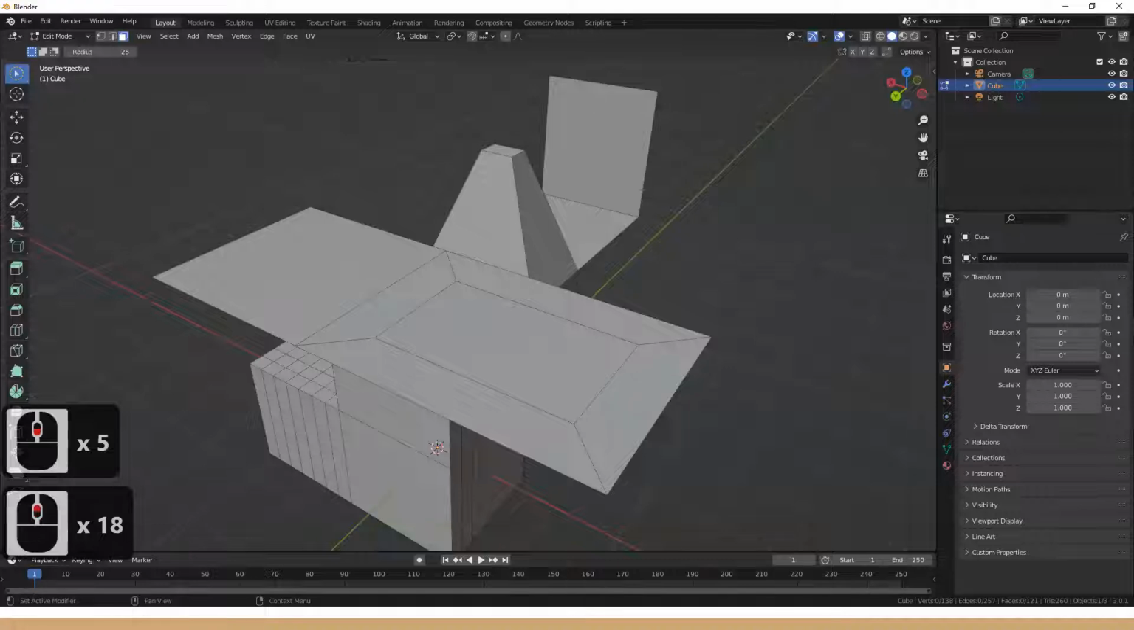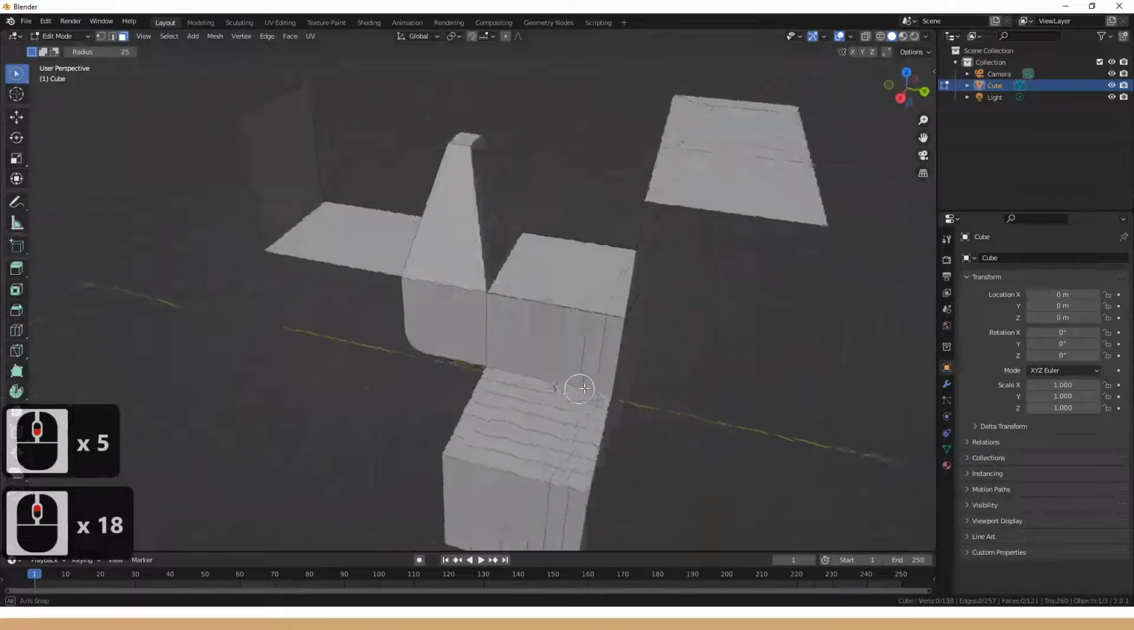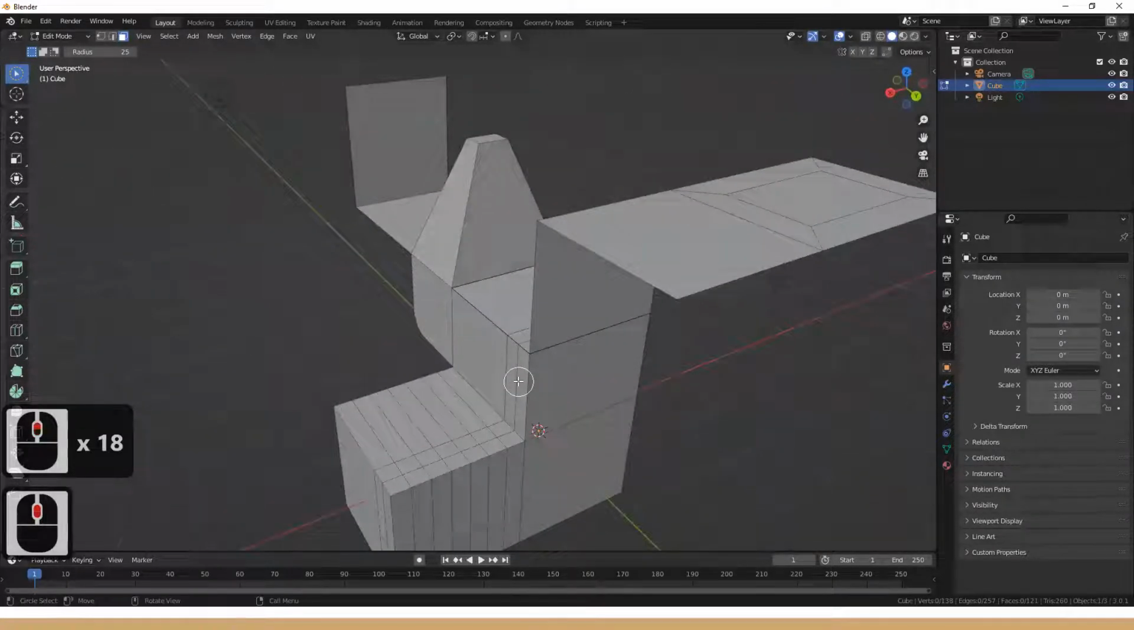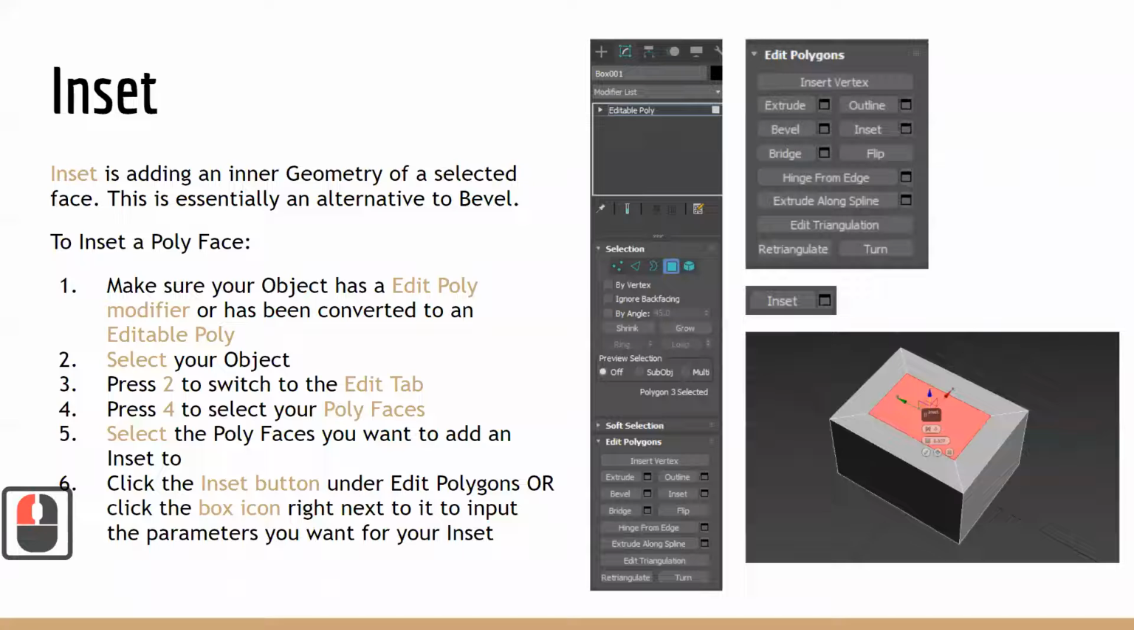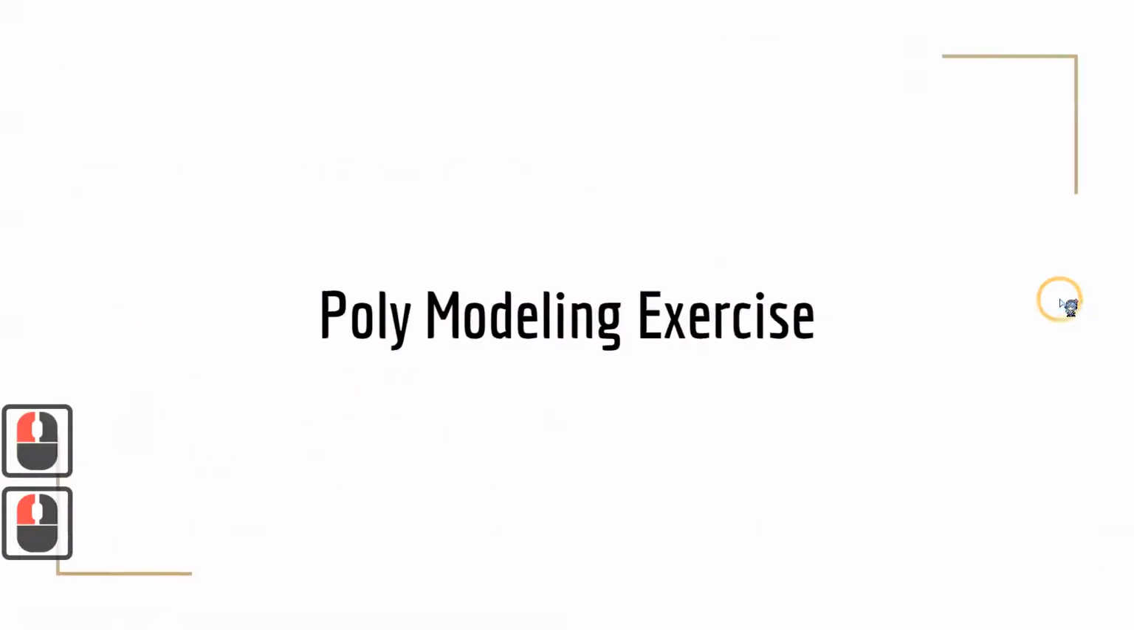No questions sa inset? No questions na? Okay. So we'll have a 10-minute break before we go to our polymodeling exercises.